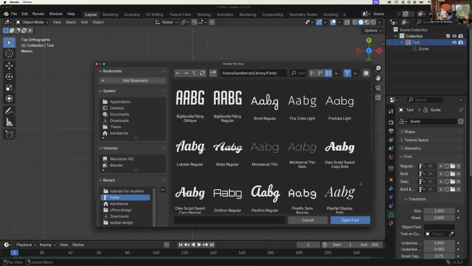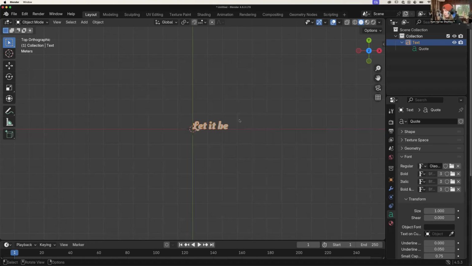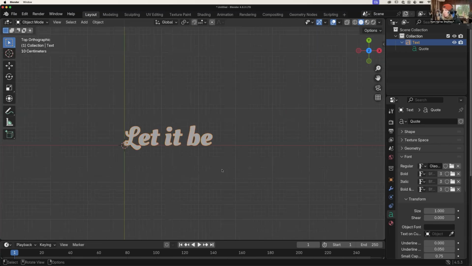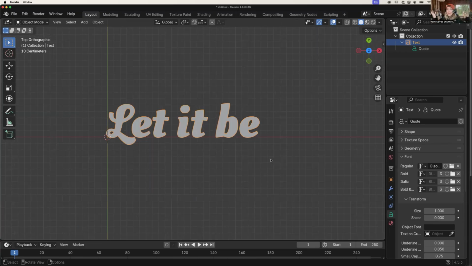There's a lot of really great options, I think. For this one, this soft, flowy feel feels really nice to me. If you're letting it be, you're being soft and you're letting it flow, you know, let it go, let it be, let it flow. So I'm picking this one, open font, and immediately we see it applied to our quote. Fantastic.